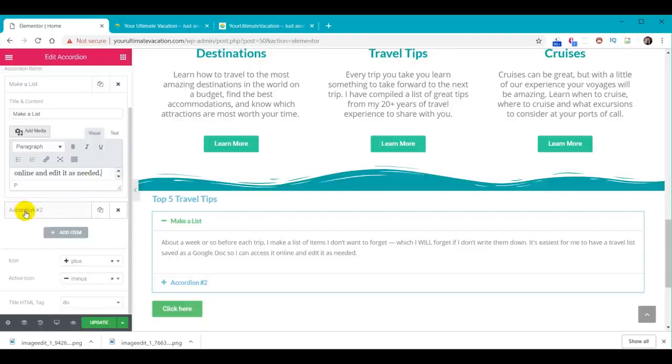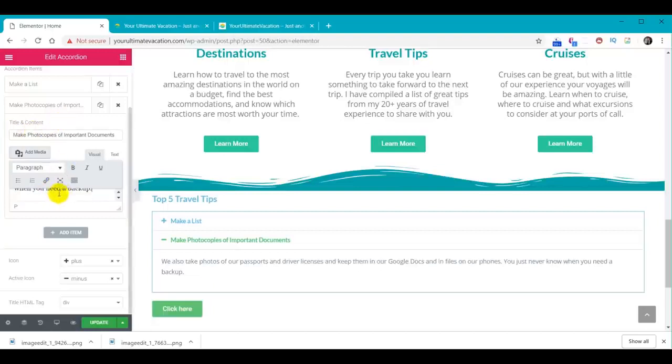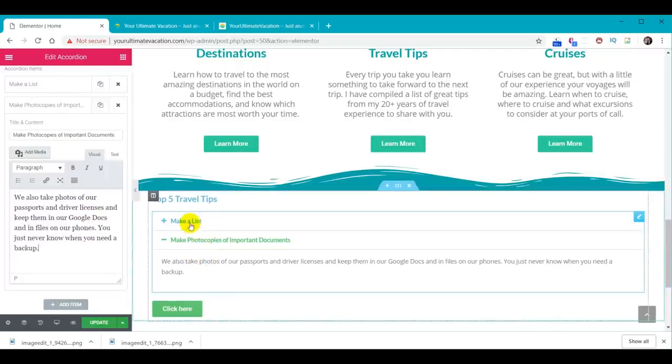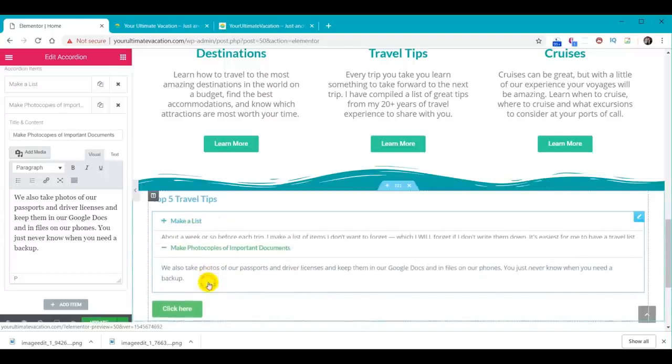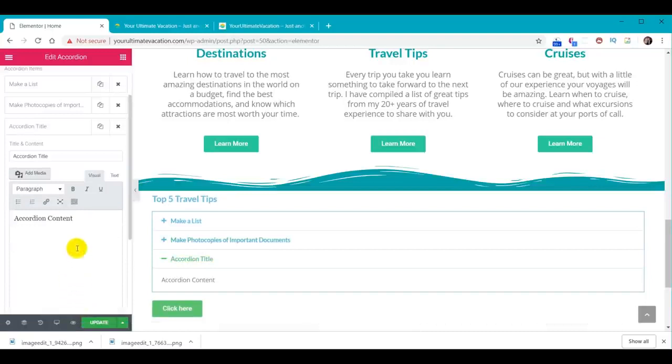So we can come down here, and we click on the second one right there. And the title for this one is that. And then we'll replace our content. And you can stretch that box so you can see exactly what you're putting in there. And now we have two of these. See, they both work. And then you can add a third item, like that.